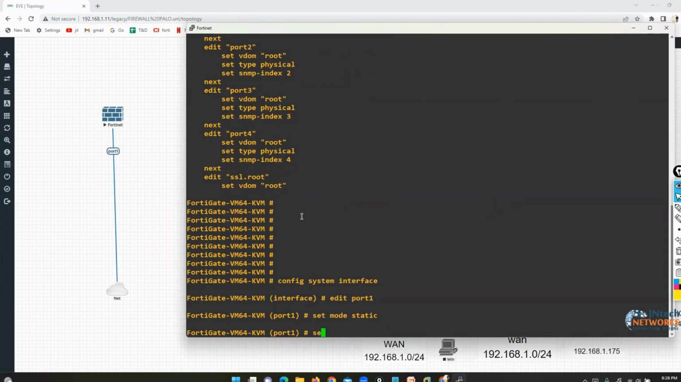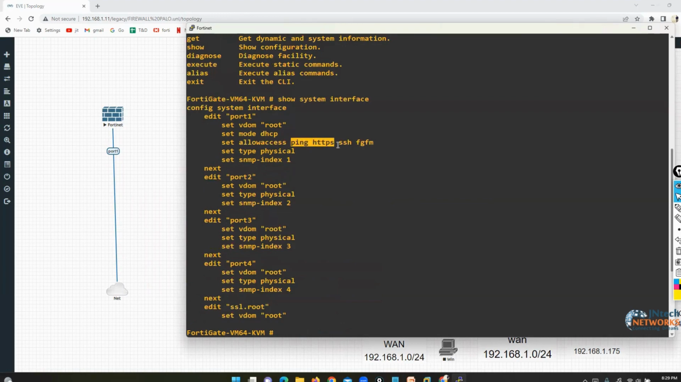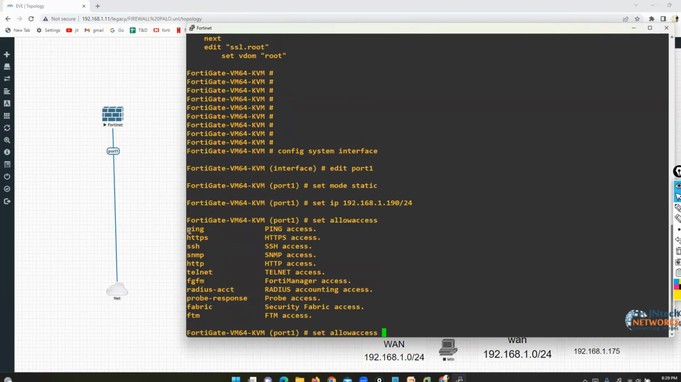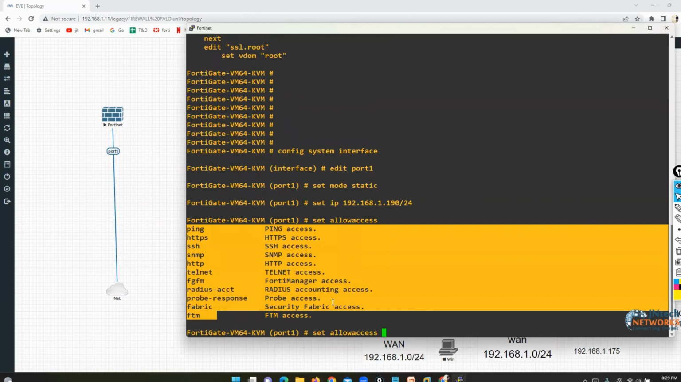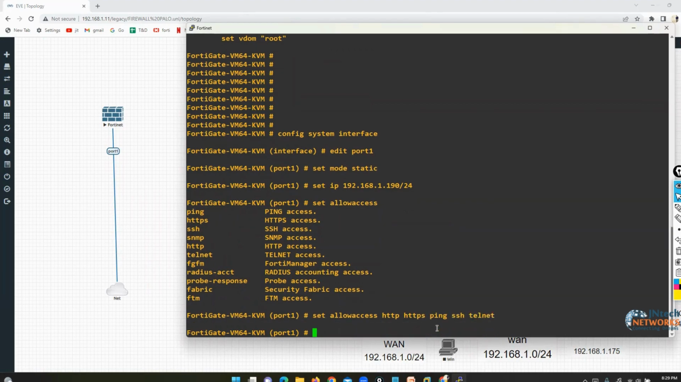Now you can configure your IP address: set IP 192.168.1.190/24. You can press enter. Set allows. By default, these services are enabled, but in case you want to allow some other services, you can type question mark. You can see we have multiple options. So in case you want to allow HTTP, HTTPS, ping, SSH, telnet, done.